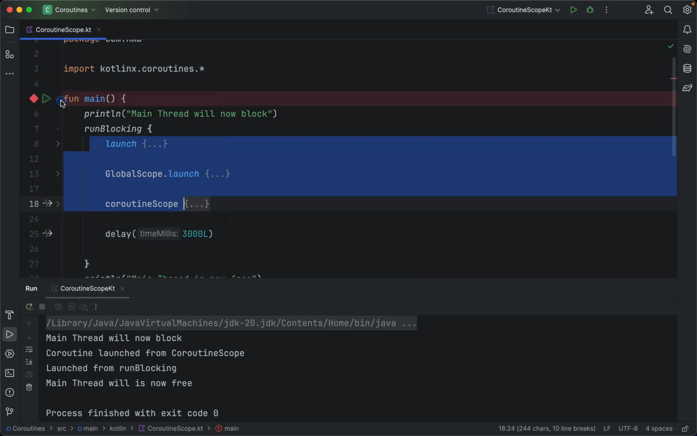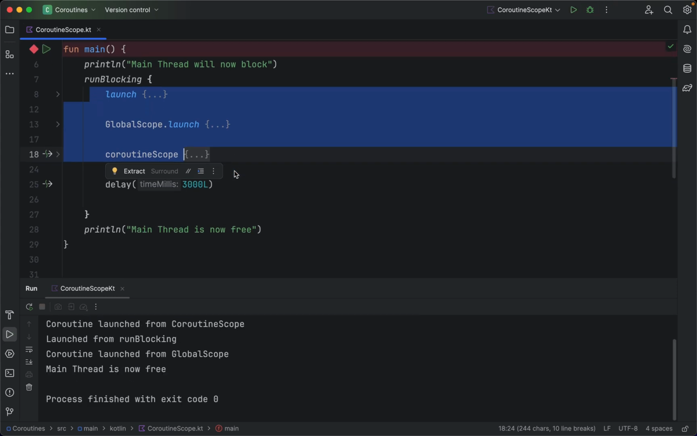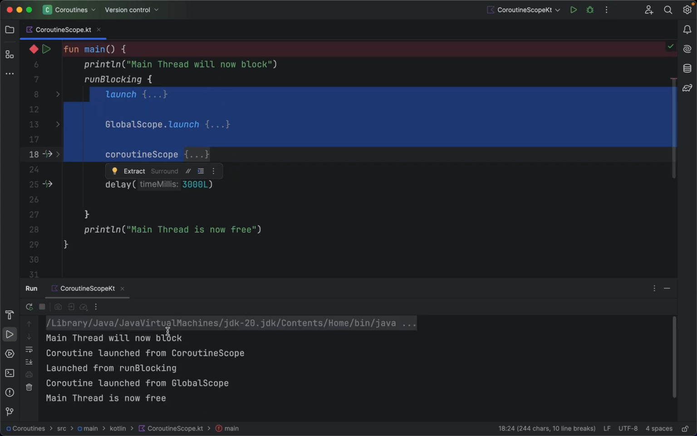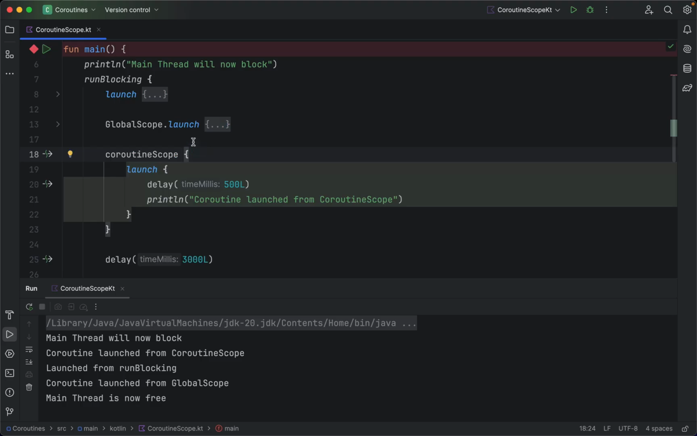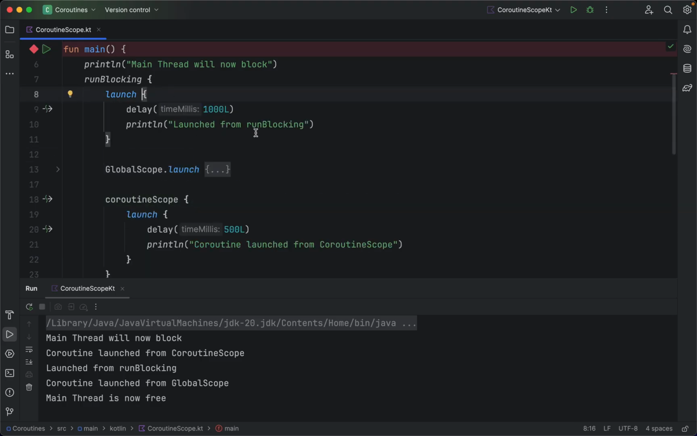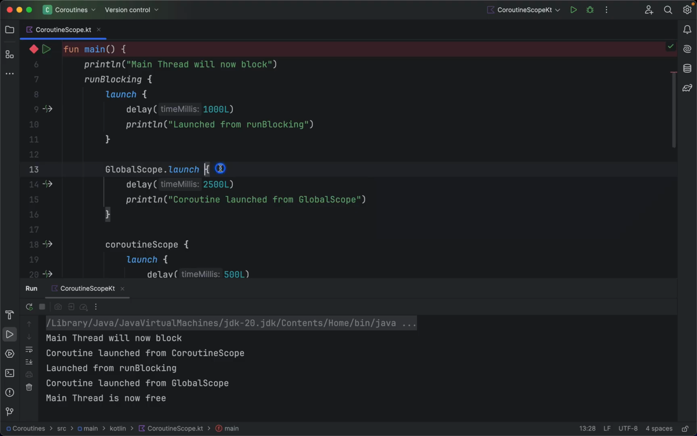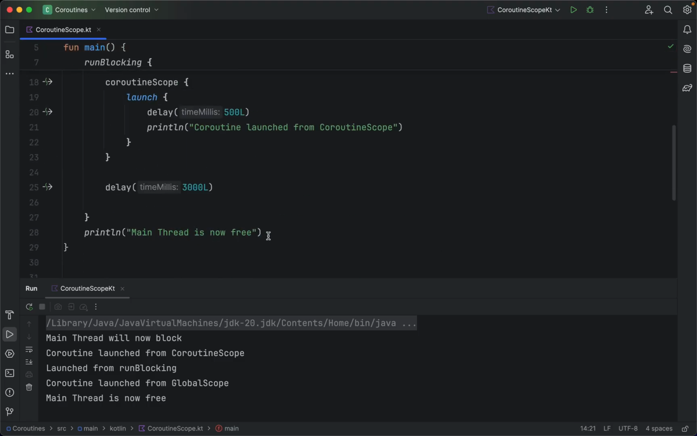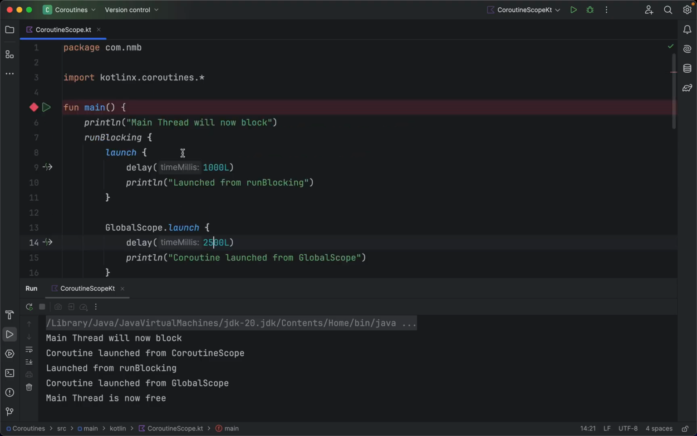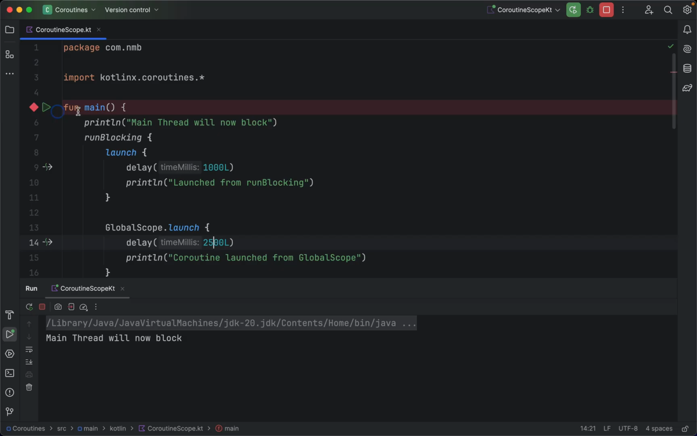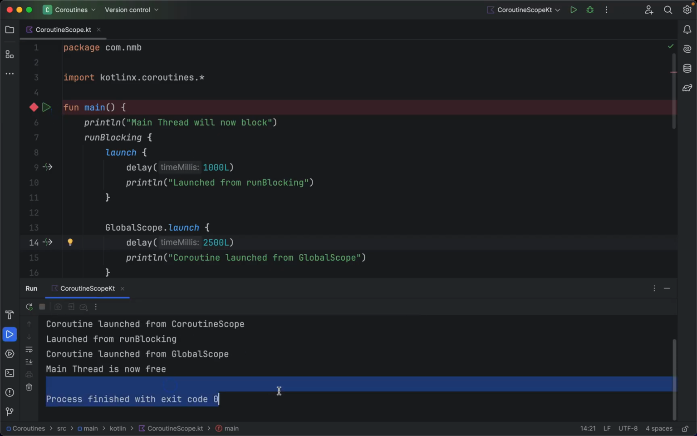Now let's try to run this. So we can see that first of all, "main thread will now block" is printed, then the coroutine launched from CoroutineScope, then launched from runBlocking, and then the coroutine launched from GlobalScope is also printed, and then "main thread is now free". So now our program is executing properly. All of the coroutines are executed, and let's try to run once again, and we will see that after unblocking there is some delay before this global scope one comes.